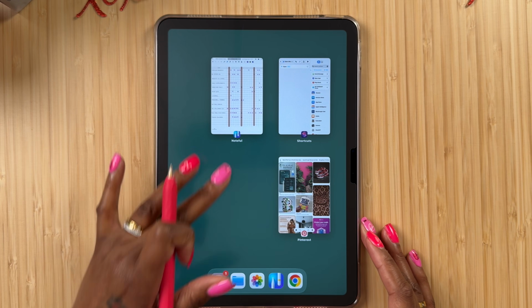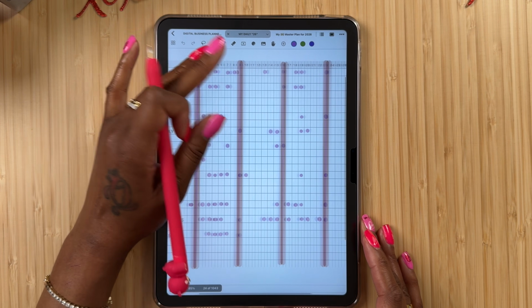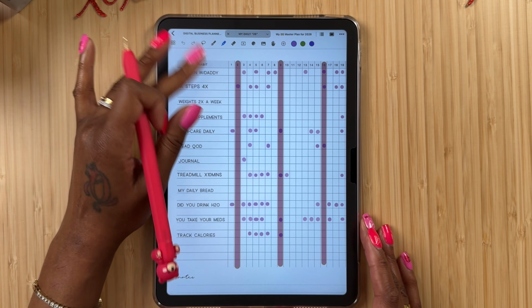So you're going to go ahead and open Noteful. You can't link directly to just the full planner itself. You have to link to a page.